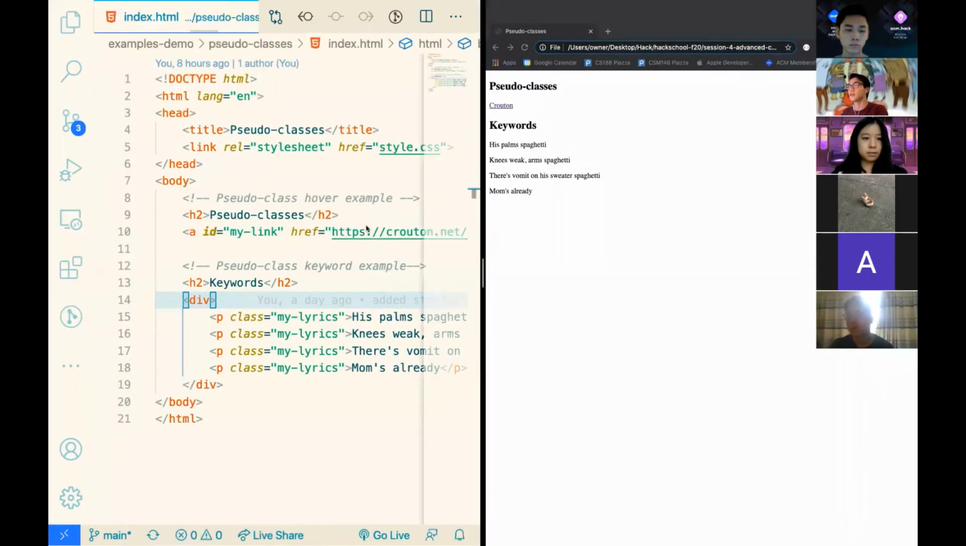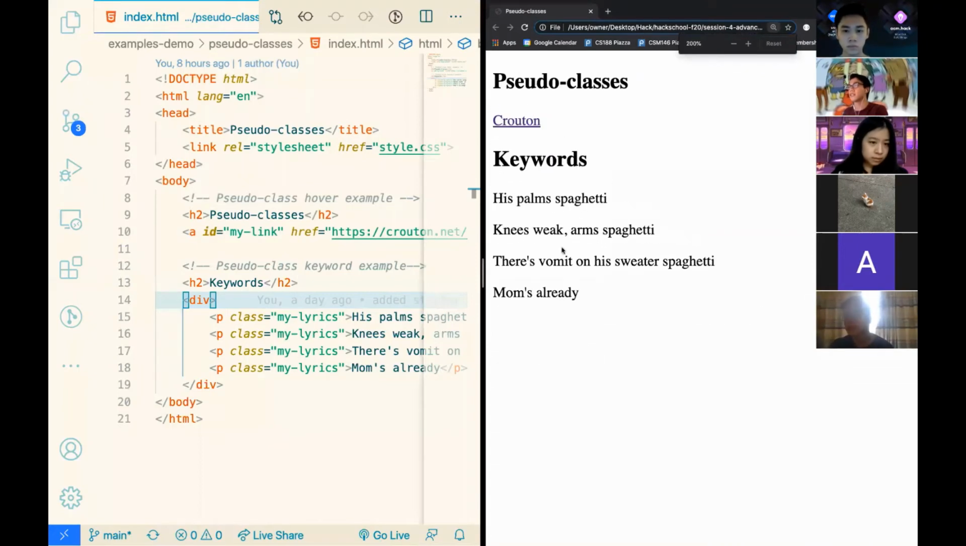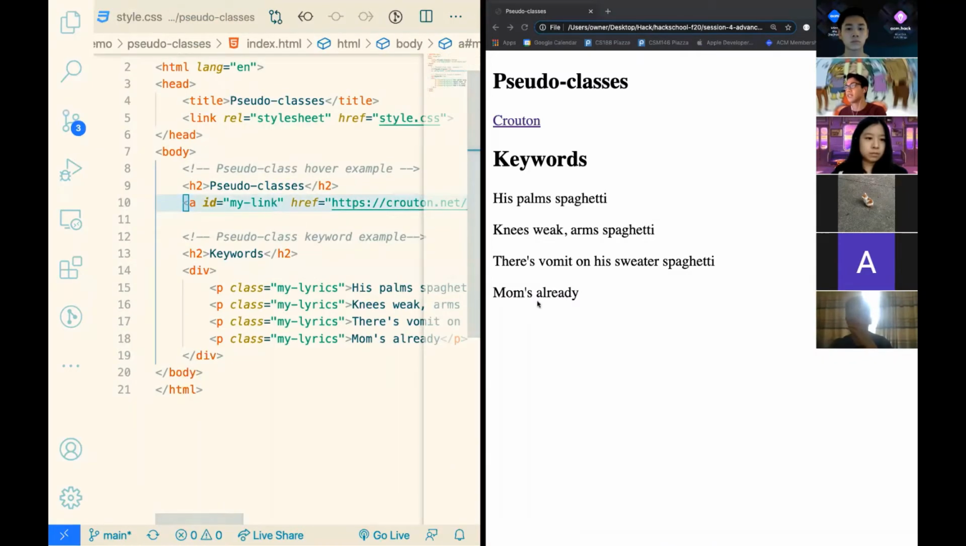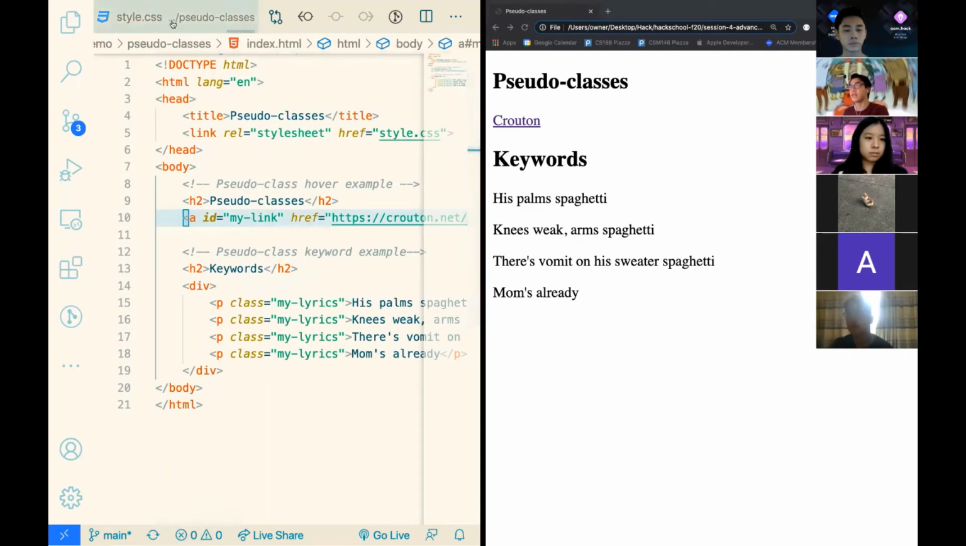Okay, so let's take a look first at the pseudo-classes part. Ignore the keywords for now. I have a link here, and it's purple because I think the browser just remembered that I clicked this before. But let's say we wanted to change this hover color to something else. Let's say we wanted to change it to pink.